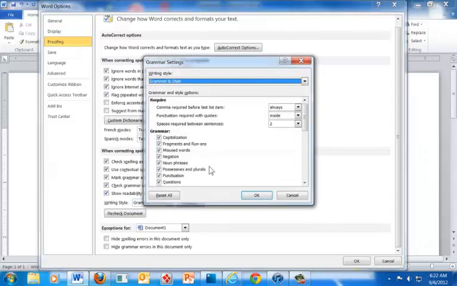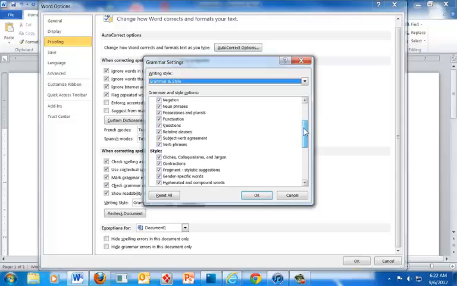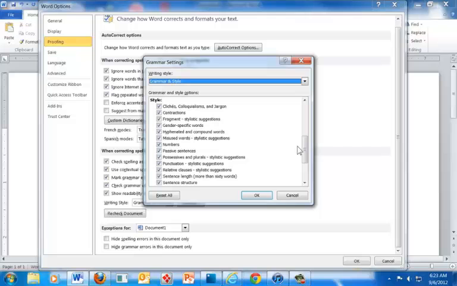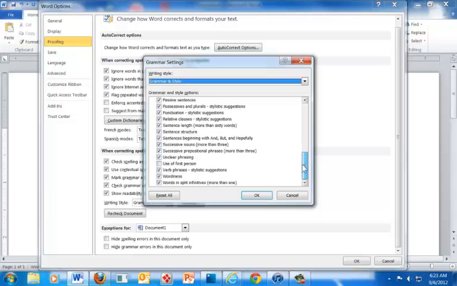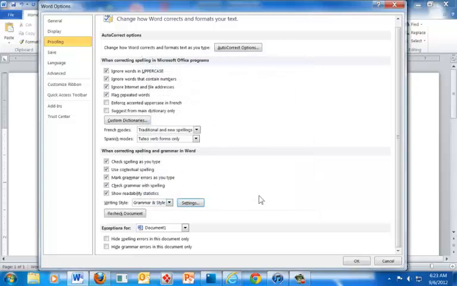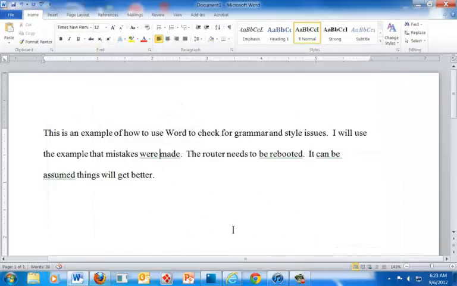And if you're still not getting it, make sure you go to Settings, and let's see if I can make this a little bigger. I can't. I'll scroll down, but make sure everything is checked, and if you scroll on down you should see passive sentences right there. And there are other things that you want to be able to check as well, and I have pretty much used everything checked except for the use of first person. So I will click OK, and I'll hit OK here, and we'll see we have things there.